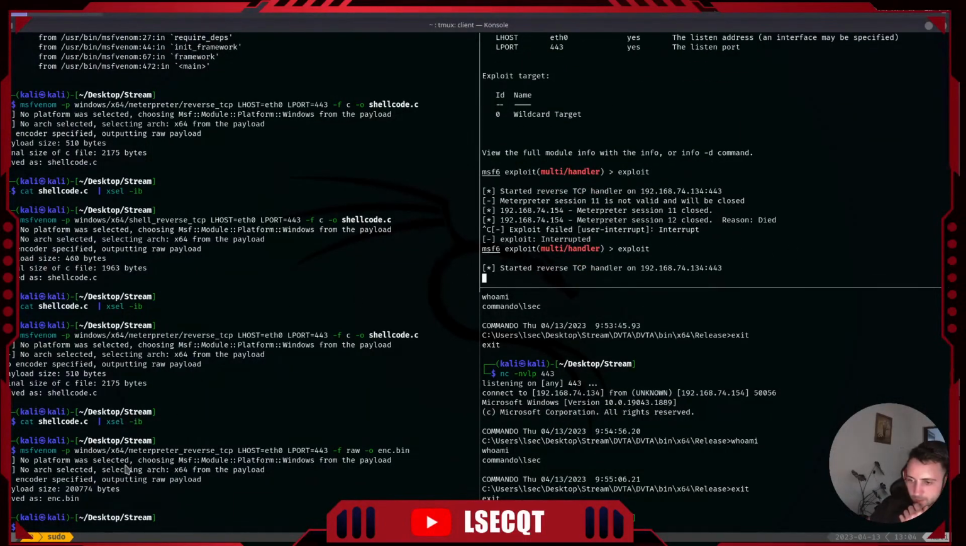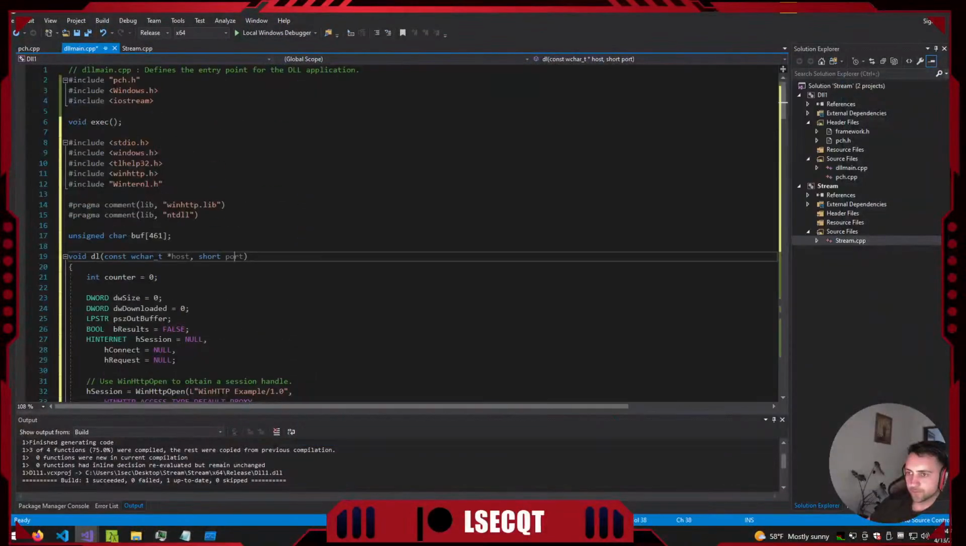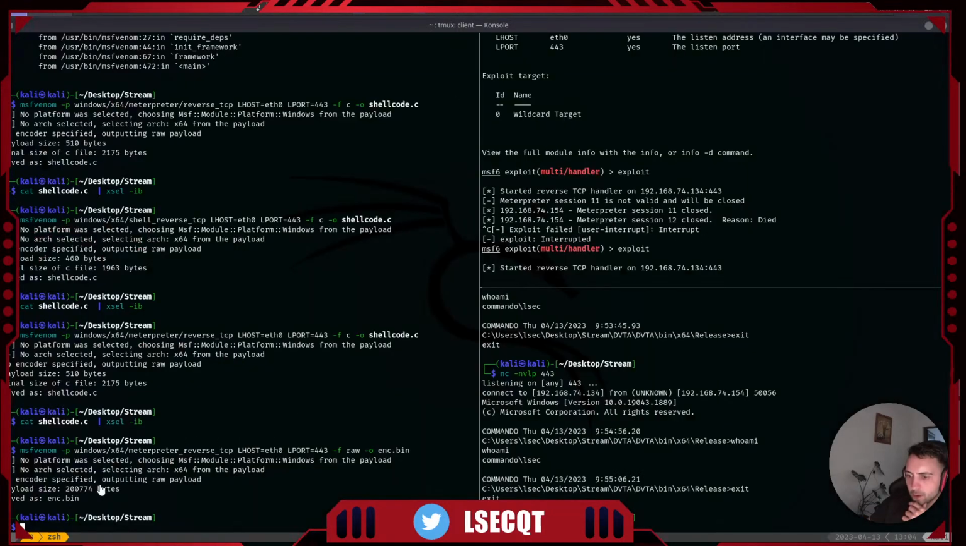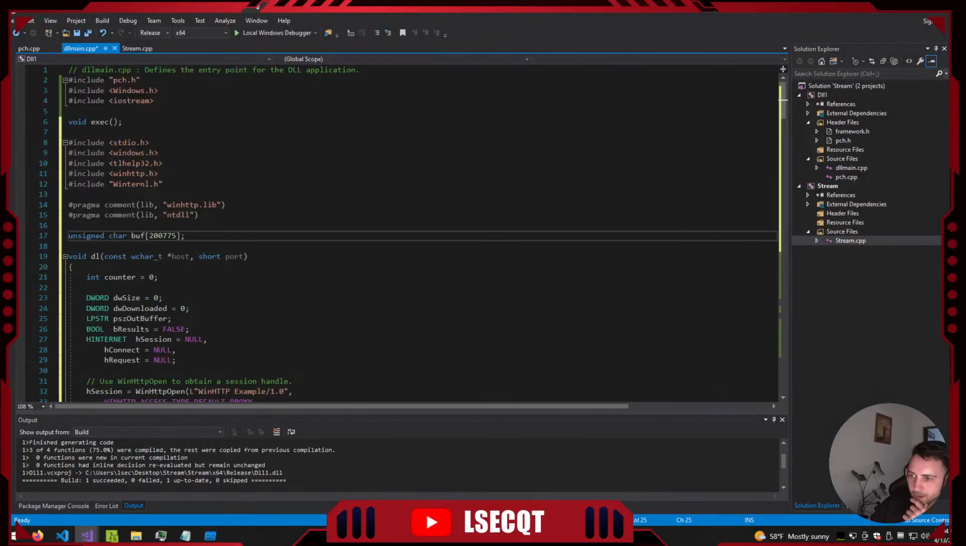Alright. Now, what we need to do is to modify the size. So we need to define an array like that and increment it by 1. So if the bytes are like that many, 207.74, we need to make that 207.75.